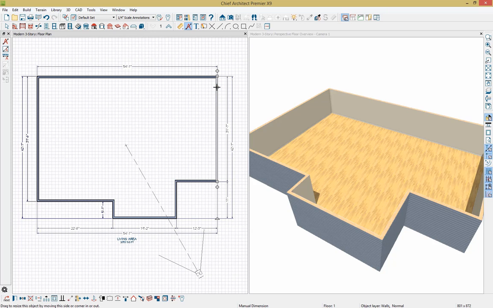Now I'm going to dimension our space here. So I can move my walls by selecting the wall and then selecting the perpendicular or parallel dimension and typing in what I'd like that to be. So let's do 54 feet, hit enter, and that will move the wall that I've selected.